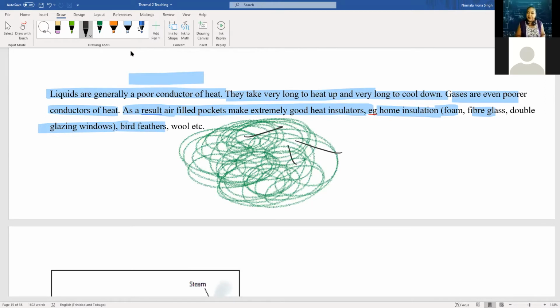If you want to see a good way of how air holds in heat, all right, my two people who are here right now, try it like this, or you all try without the fan on.